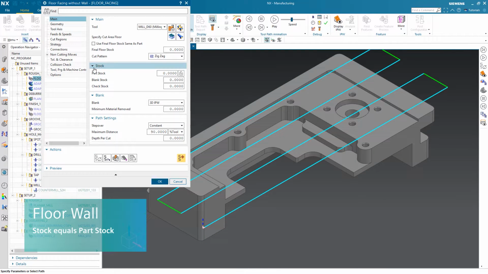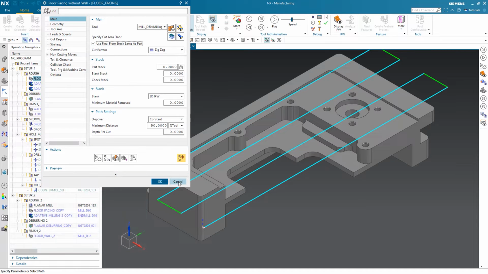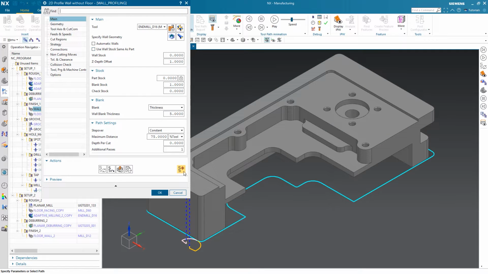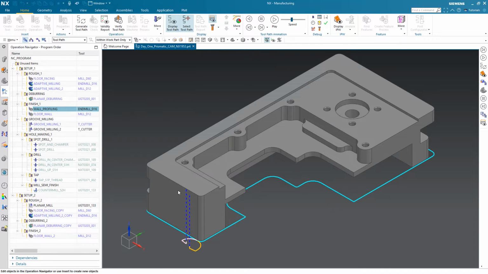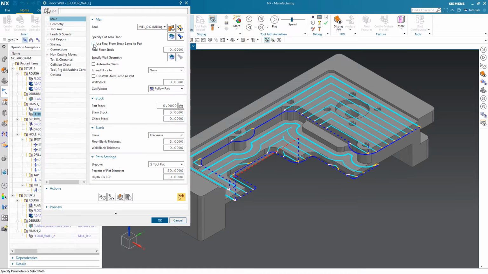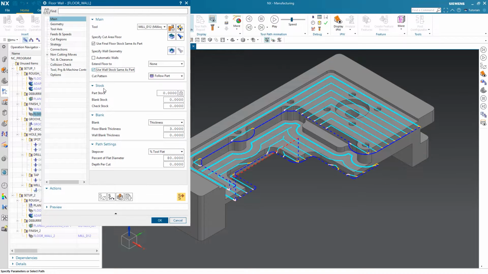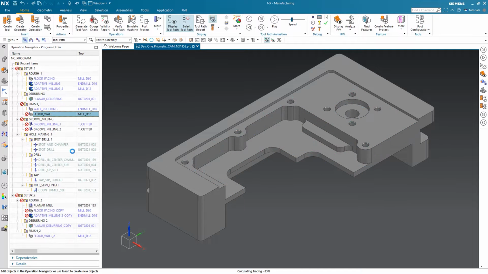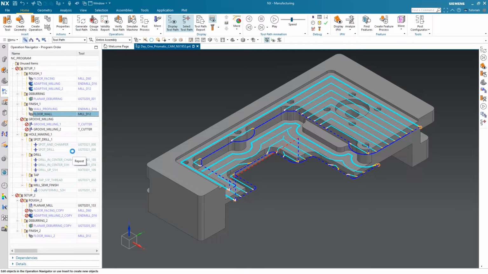In floor and wall, it's now possible to set the floor or the wall stock to an equal value like the part stock. You can just check in either the floor or the wall stock, or set both in the floor-wall operation to a similar value as it is defined in the part stock. This will save you some programming time.